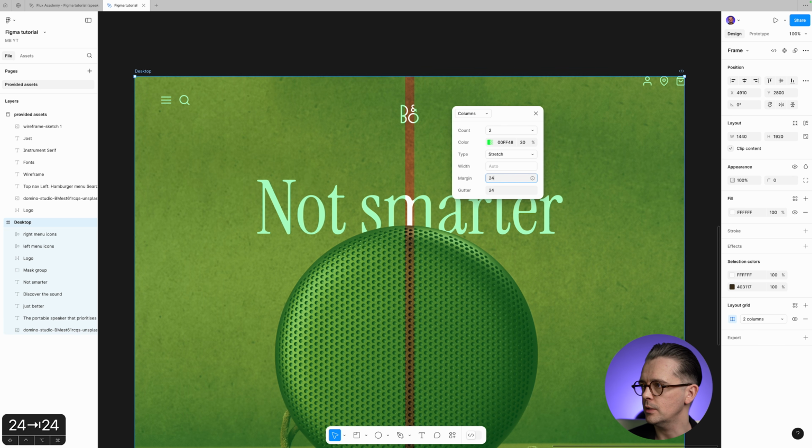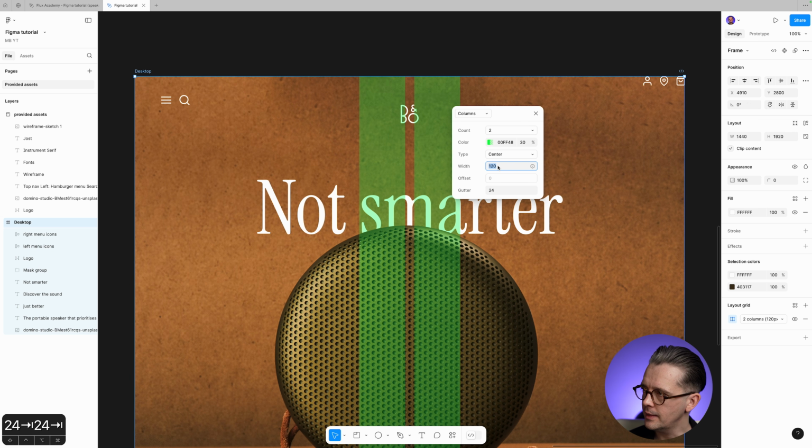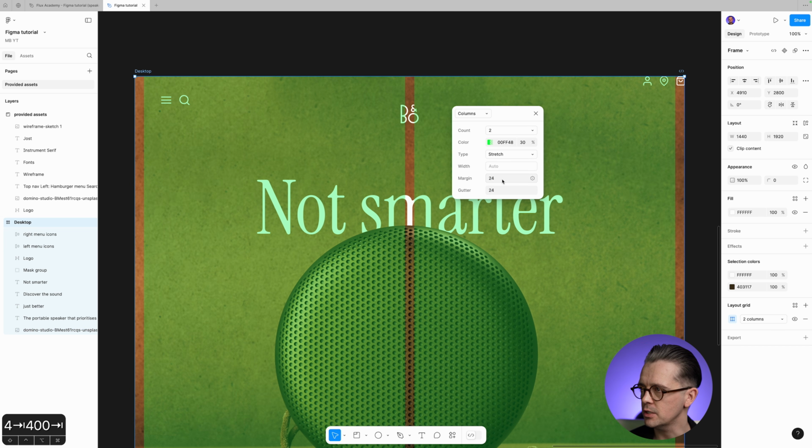I'm going to set that to 24 as well, and that's what we're going to use. You could also use center columns. In that instance, you have to type in the exact width that you want the columns to be. But we tend to use stretch because it's calculated automatically and it lends itself more to responsive designs. So for now, just make sure your settings are the same as mine.